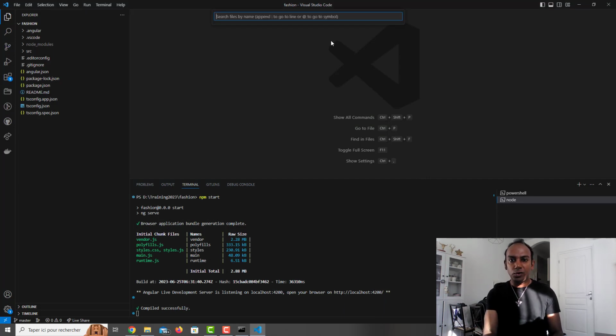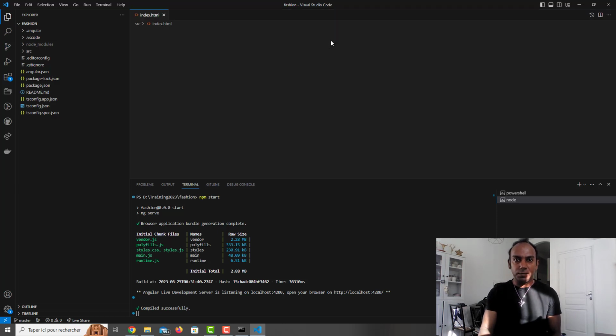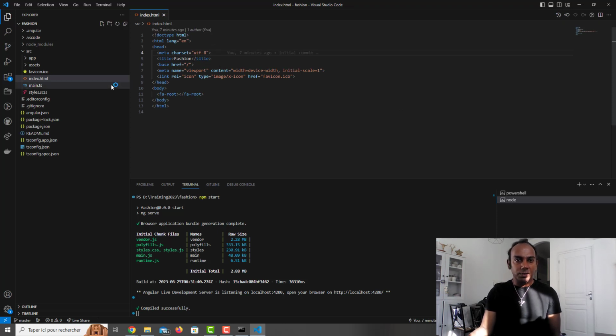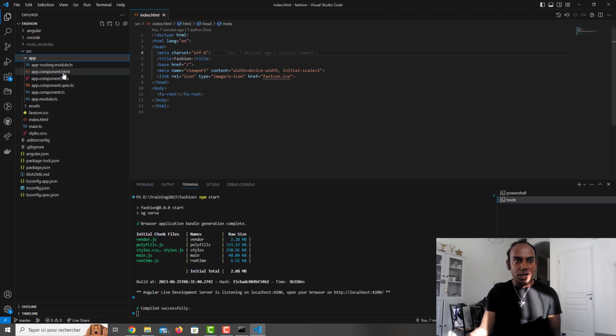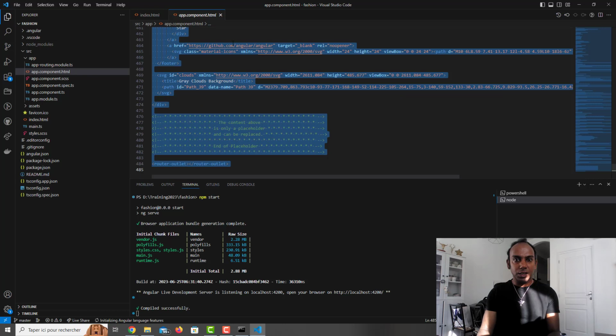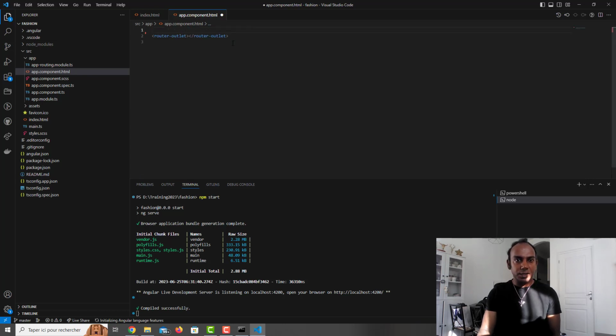You can press Ctrl P to search for a file, and we will search for the index. We press enter and we put the title. This is correct for Fashion, and this is good. After, in the app component, we will remove what we don't need. So I will take everything and remove it, and we can see with the H1 this is the fashion.